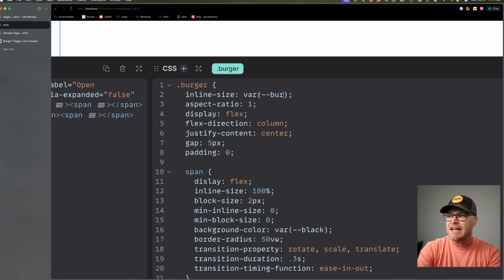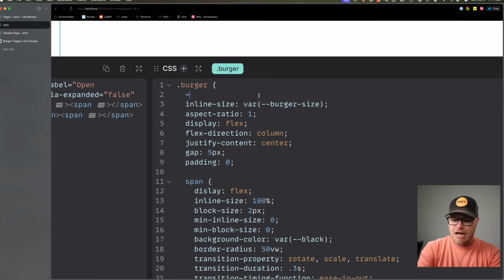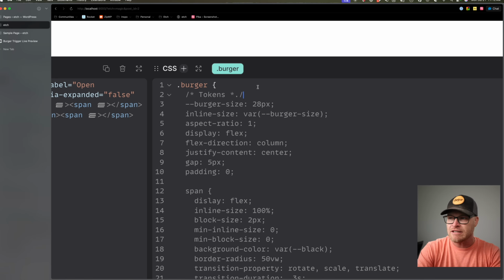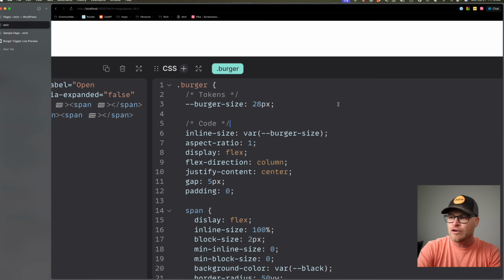We're going to say burger size. I'm going to come up here, burger size, 28 pixels. I'm just replacing the static value with a token. And you can even come in here and comment tokens, right? And then down here, code, all right? You separate them out. So I've got burger size.